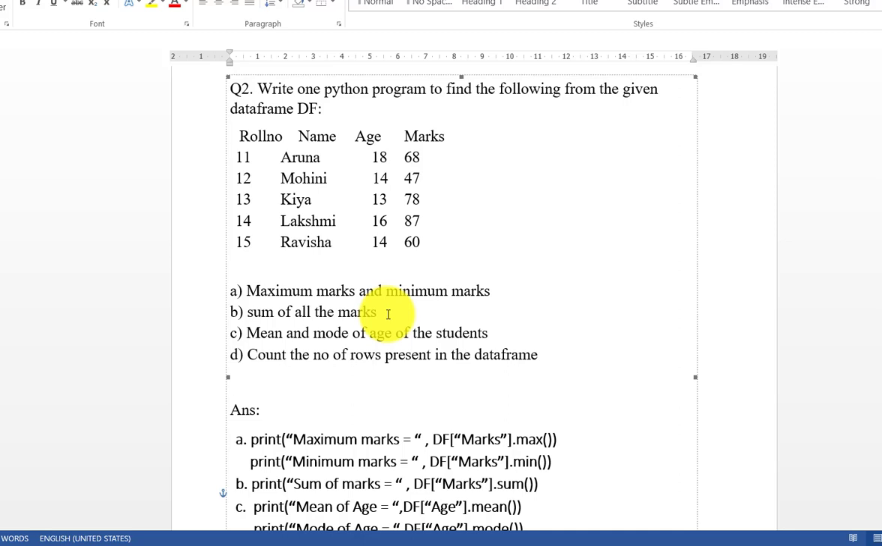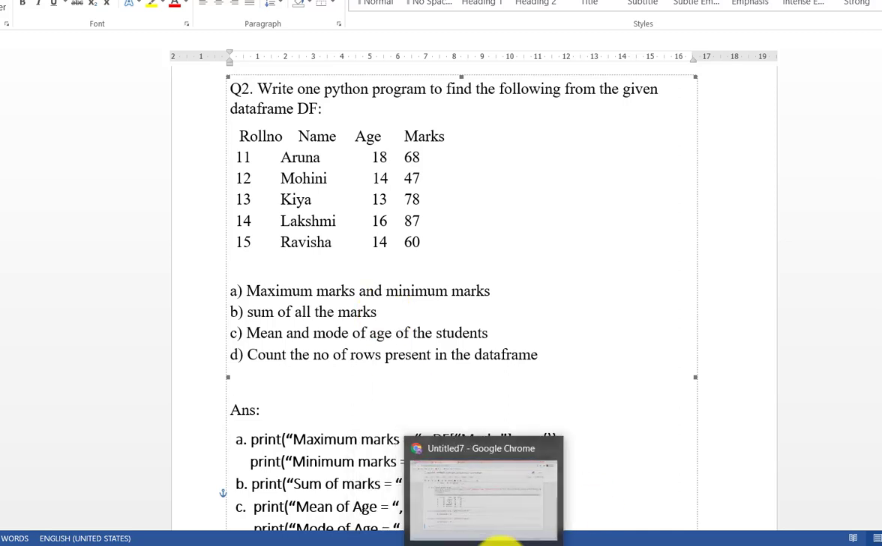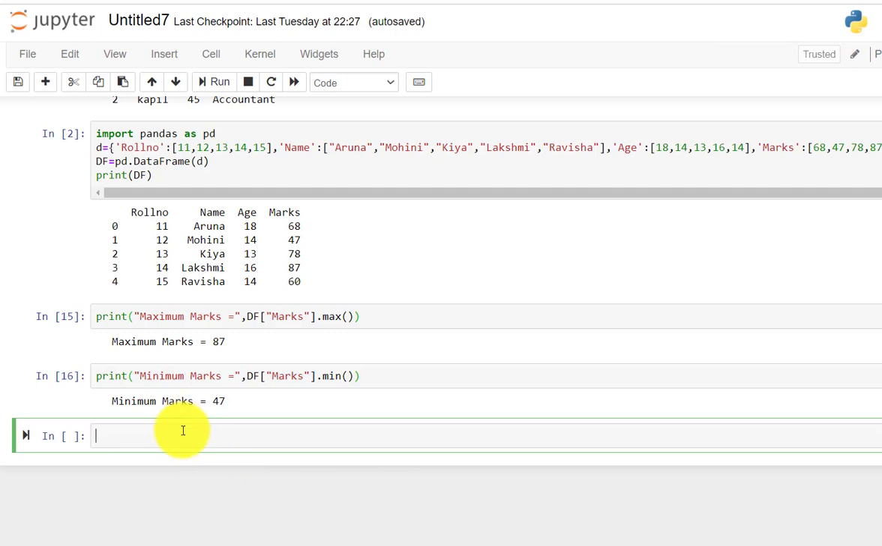Sum of all the marks means we have to calculate the total. Clear? So how can you find the sum of marks? So simple. Once again you will call the print method and put a message, "sum of marks", so that you want to execute. And how can you execute the sum of marks?